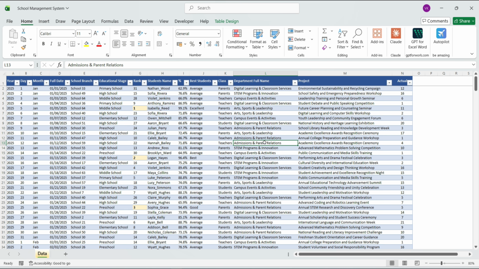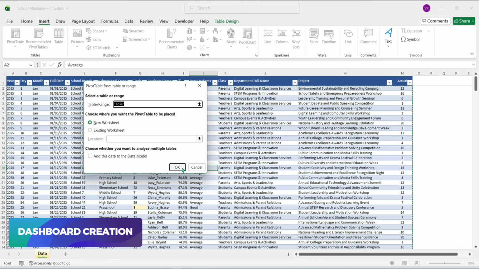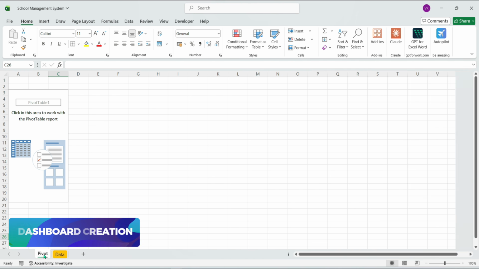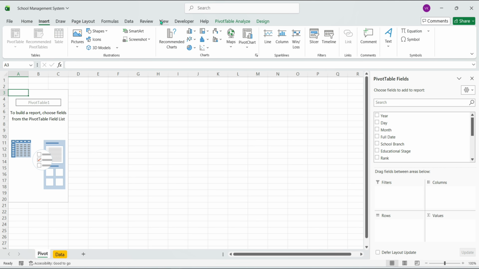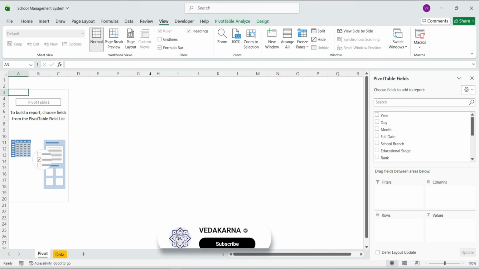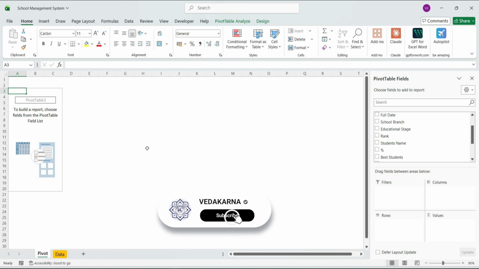Now, select any cell in the data range. Go to the Insert tab and click Pivot Table. Give the sheet the name Pivot, and apply color. Go to the View tab and remove the grid lines. Now, let's start creating the pivot table.